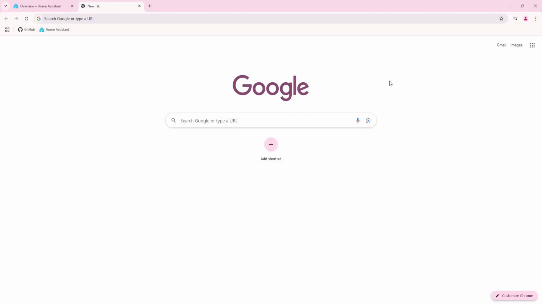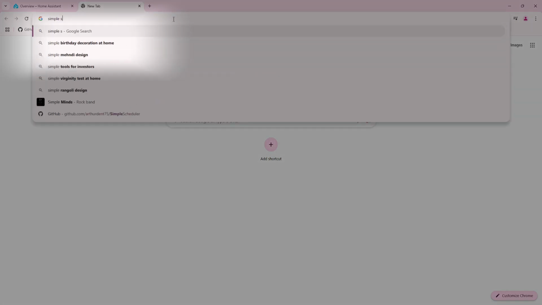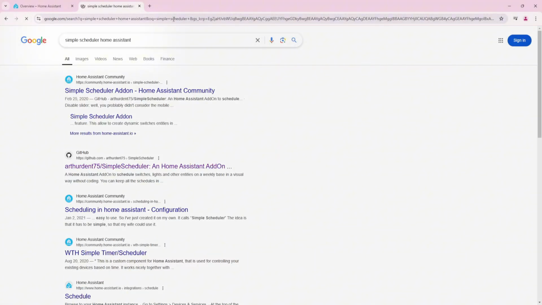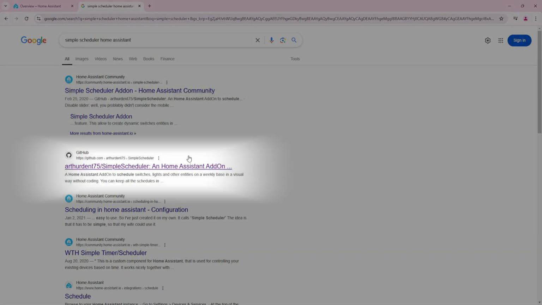Let's move on to the installation guide. You can easily find the Simple Scheduler add-on by searching for Simple Scheduler Home Assistant in your preferred search engine. This will lead you to two key resources, the introduction post on the Home Assistant forum and the GitHub repository, both created by user Arthur Dent.